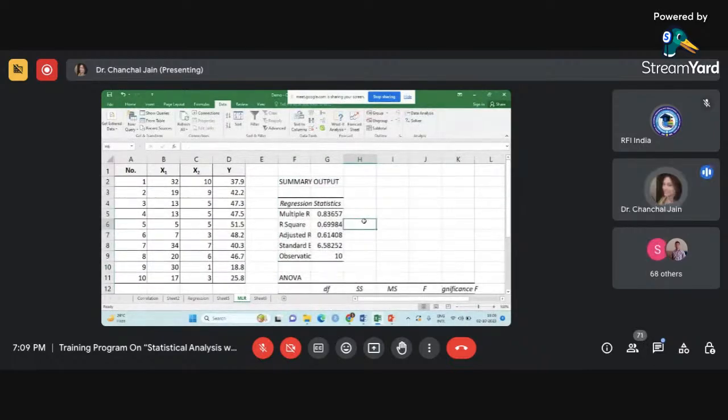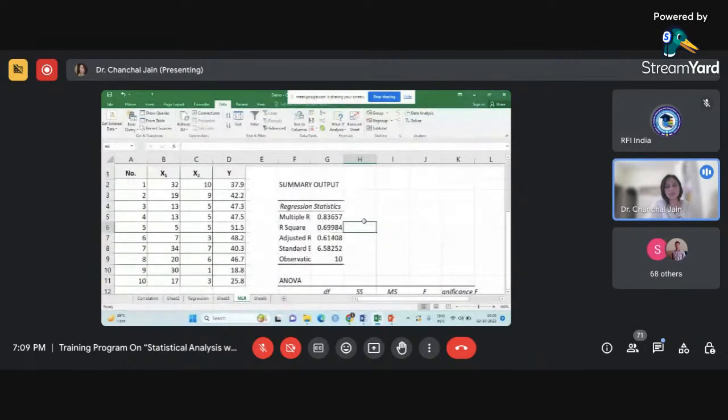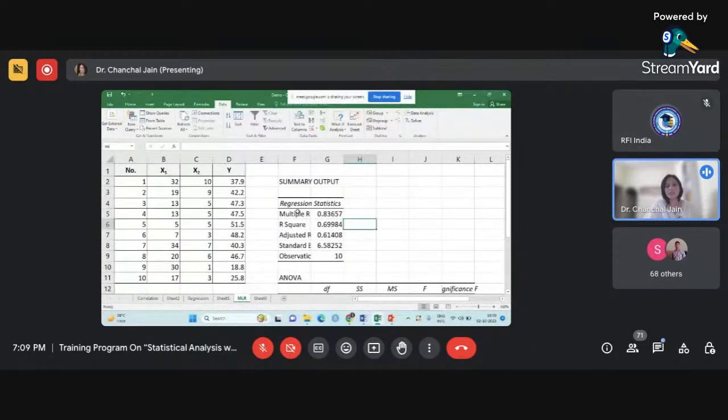So I think output is generated for us. You can see again, we can see the R is coming. The multiple R is 0.83, which is indicating that there is a strong relationship between the three variables, that is dependent and both the independent variables. Coming to the R square, which is 0.69. So it shows that approximately 70% of your Y is explained by X1 and X2, right?